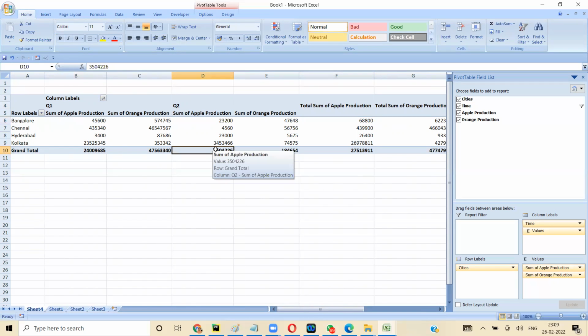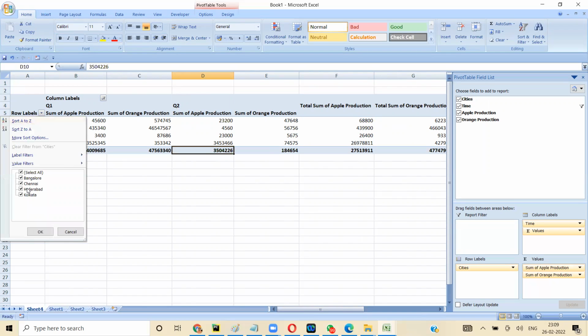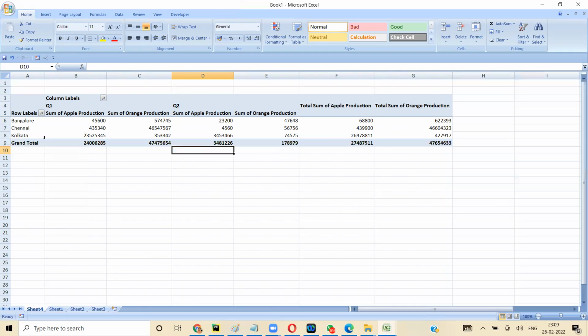But see the power, right? You can filter. Let's say I don't want to see Hyderabad, so I can remove Hyderabad from here. I go here and uncheck Hyderabad. So Hyderabad is gone now. You see that? Oh, it's so easy. Yeah. So pivot chart is one of the most used.